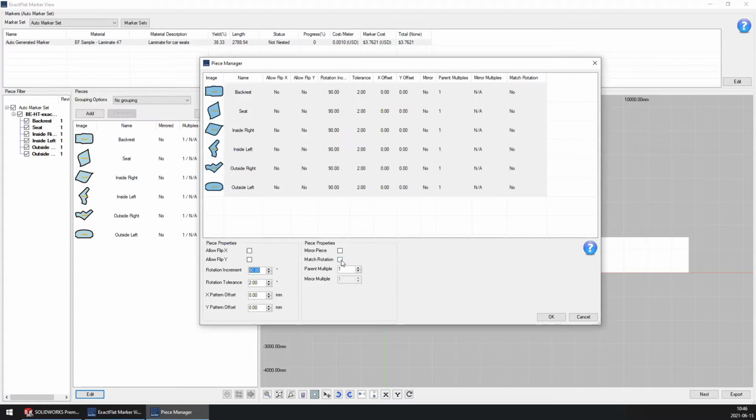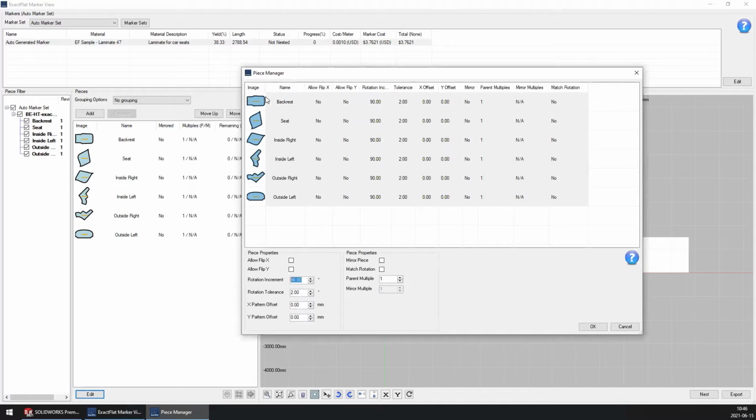The match rotation will enforce a constraint where every single copy of a pattern piece will have the exact same rotation. So if you want a very uniform run of product, you can turn that on to make sure that every single copy of your marker will have the exact same orientation of pattern piece with respect to the grain of the material.